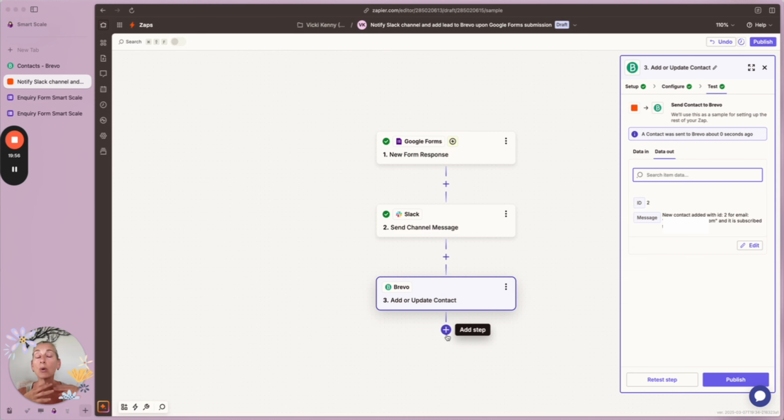So then all of a sudden you've got a lead that's come in, filled out a form, and they've had an email. The sales team or yourself have been notified in Slack. You've got a new lead, follow them up. They're in getting emails being nurtured without you having to do anything. You didn't even touch it. Once this is up and going, it's on autopilot.